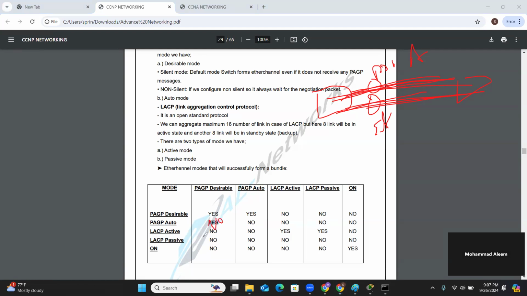So one is active and another is passive, so it will form. Some mistakes were there earlier. Anyway, if both are active, it will form. Active and passive, the EtherChannel will form. Desirable and auto will form, but auto and auto will not form. In the lab we'll discuss more.